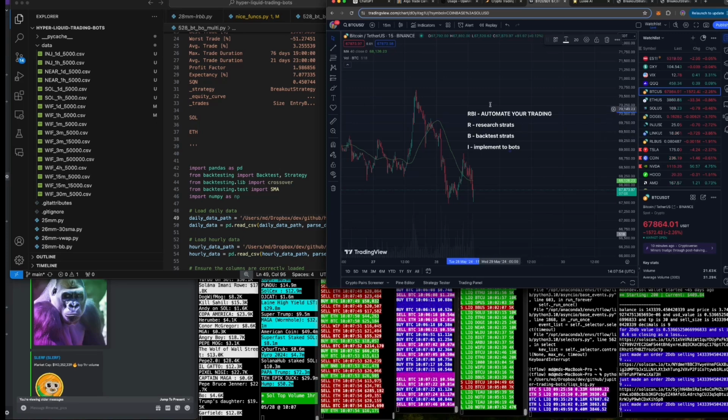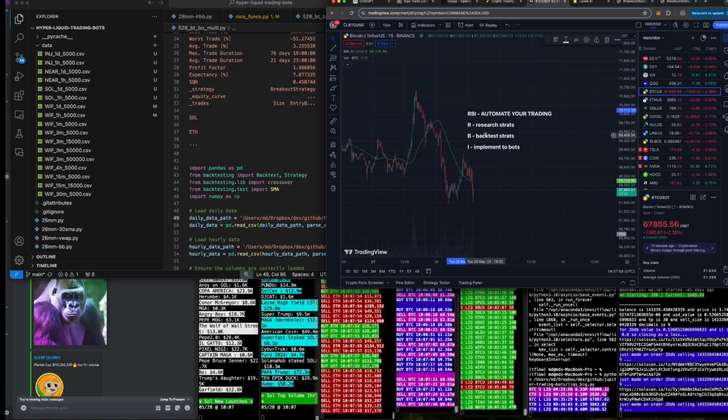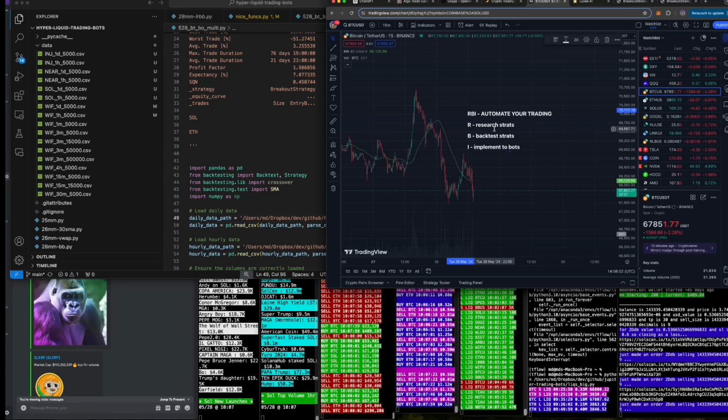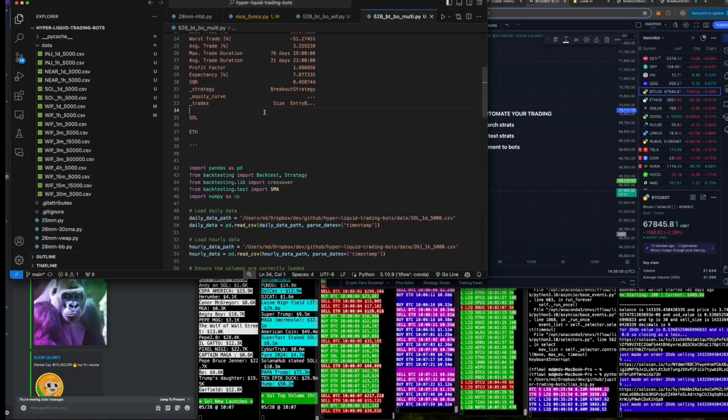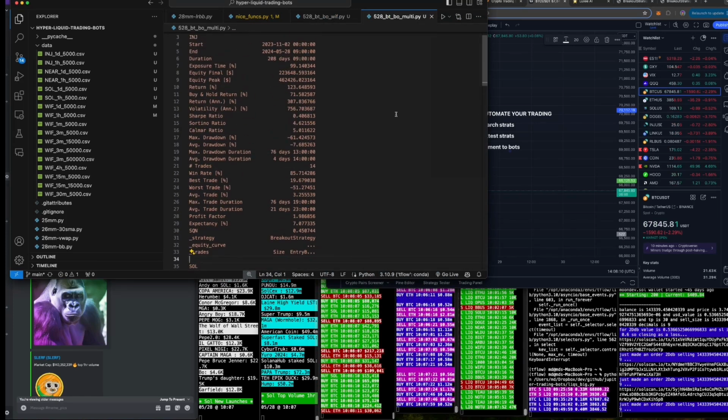The majority of the algorithmic trading process is done for free. The R and the B are free. Research and backtest, research, backtest, research, backtest. Once you have a strategy that works in the past, it's much more likely to work in the future, but it's not guaranteed. That's why I'm not over here so excited about a 21,000% return, you know?